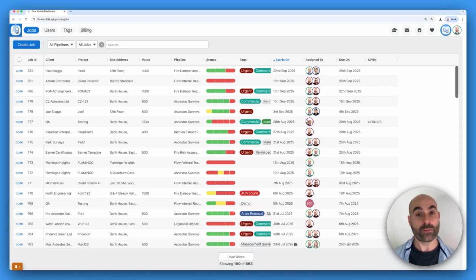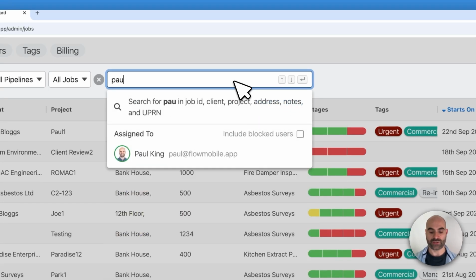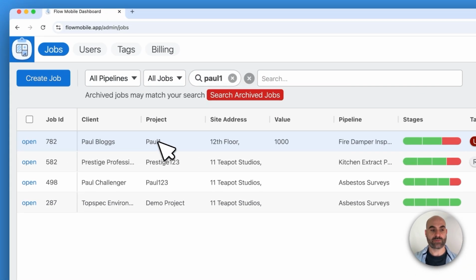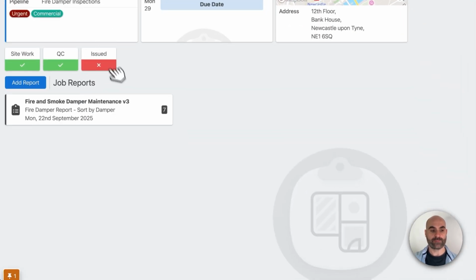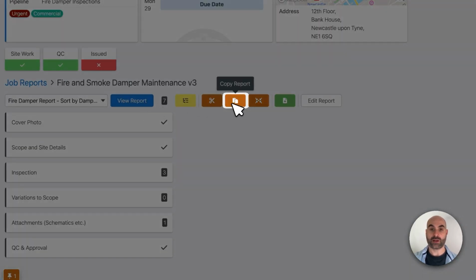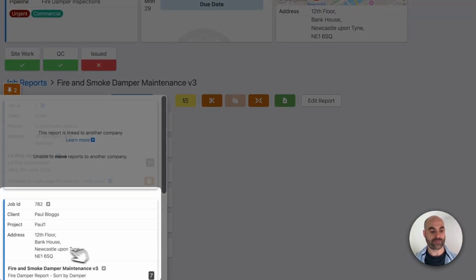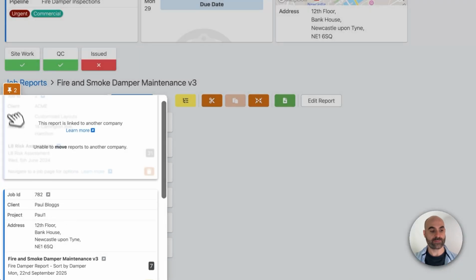So first of all, let's identify a job that needs a reinspection. I'm going to find the one we worked on today, and I'm going to use the project reference, which, if you remember, was Paul 1. So this is the one here that we've just worked on today. I'm going to open this up. I'm going to make a copy, and this report now gets added to my clipboard. As you can see here, if we open this up, we've now got this report here in the clipboard.